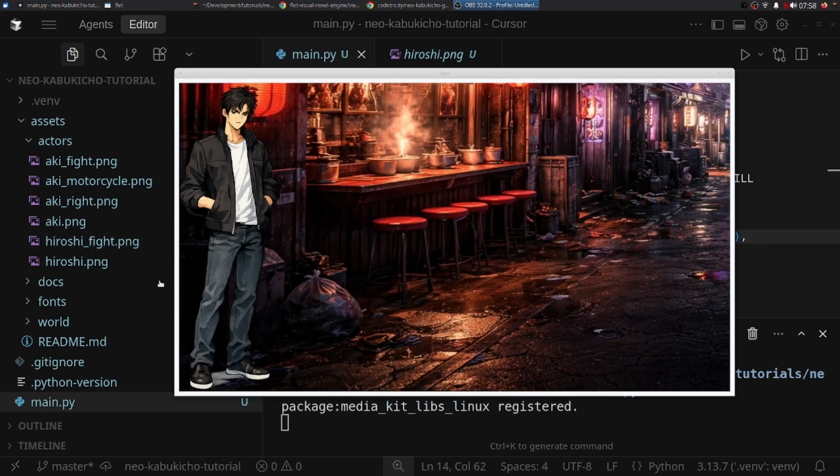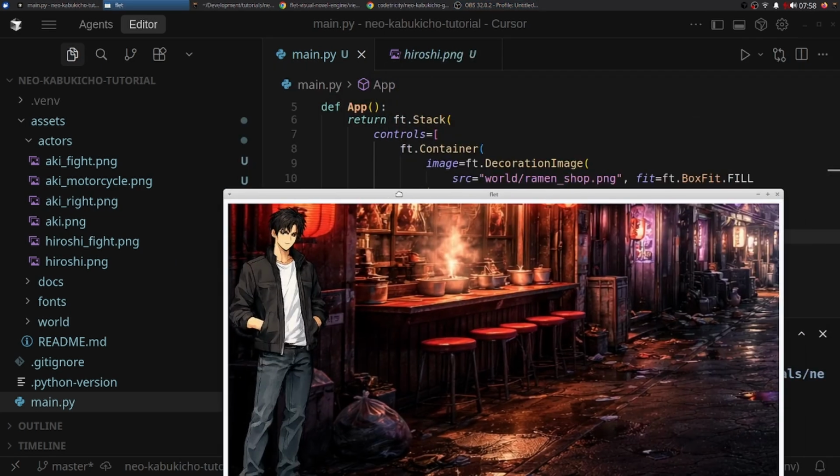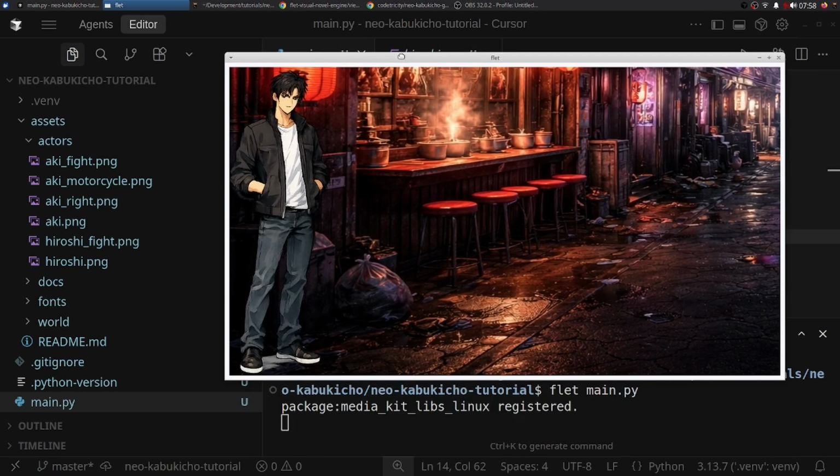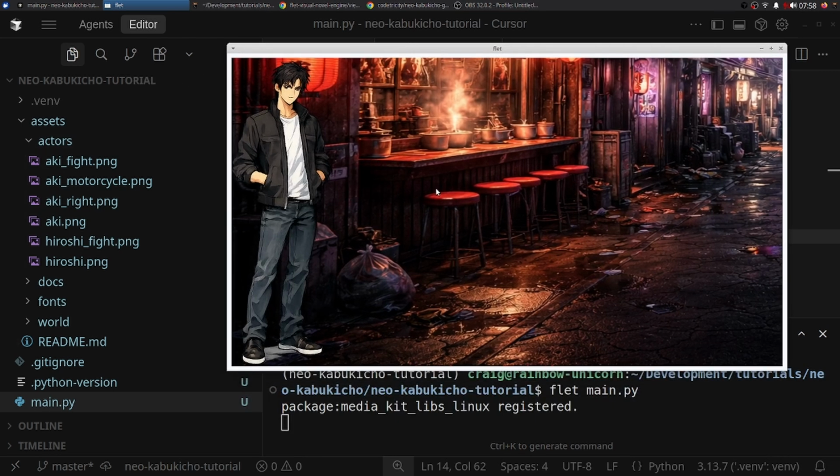Okay, he's up here. We can push him in, we can add padding, and we can set up the text. So you are off and running. And we're going to break this up into a better architecture so it's a little easier to read in the next video. But we have one of our main characters here, Hiroshi.